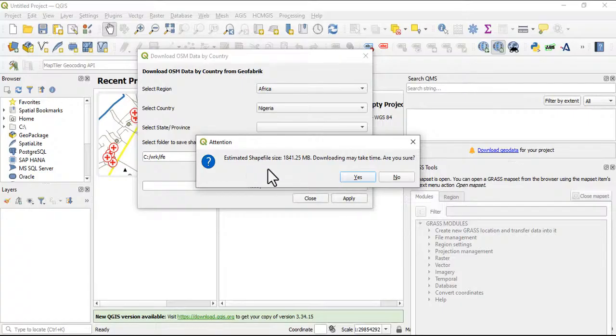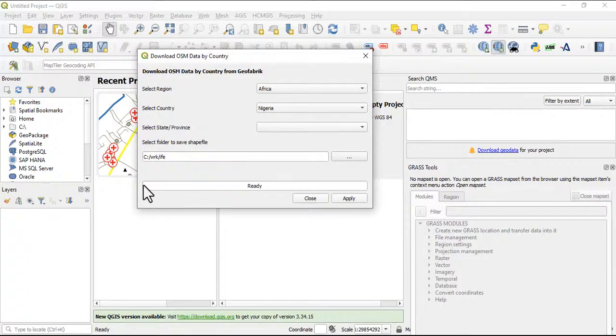So it's telling me estimated shapefile size is 1841.25 MB. Downloading may take some time. You accept, you click on yes. Now it's going to prepare this data and start the download from here to here. Once it's downloaded, you're going to still see it as the other one.